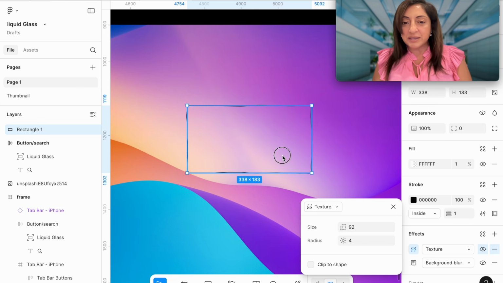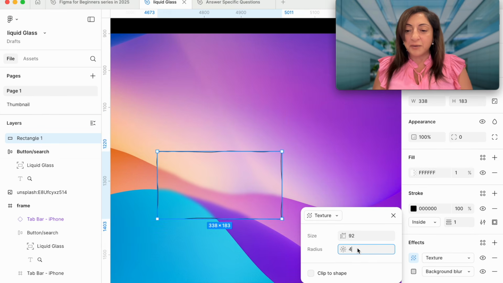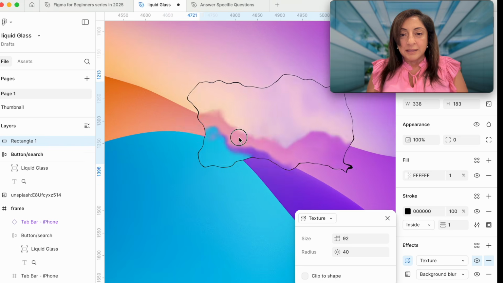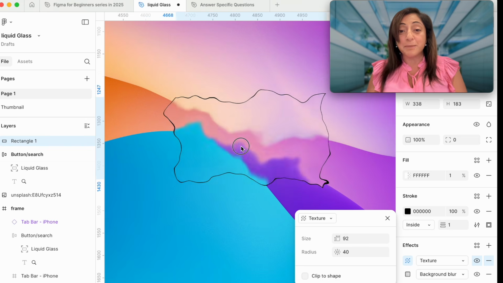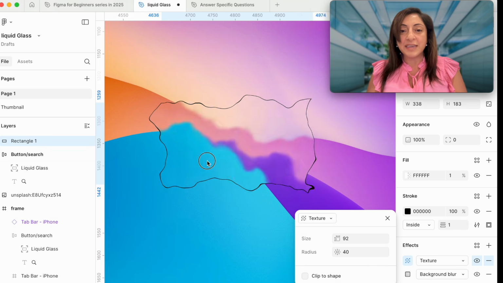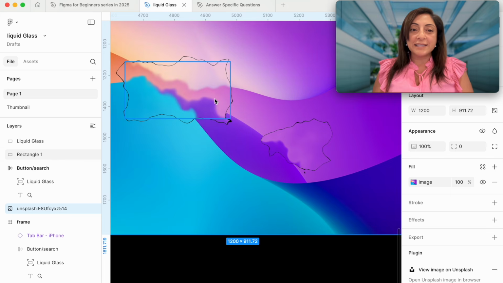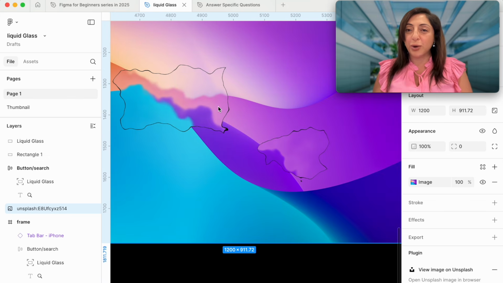But as I'm doing this, let me move this rectangle for you just to see what's happening. We're going to raise it to something that's slightly on the higher end, so maybe a 40. You can already see that this rectangle we created is beginning to act like a piece of glass, and everything that's behind it is changing in shape. So now that we created this background that we're going to call liquid glass, we'll be able to apply it to any component that we would like.